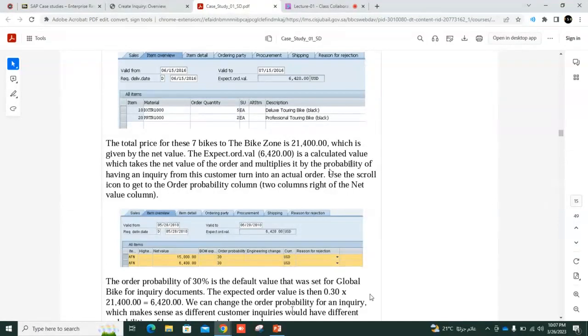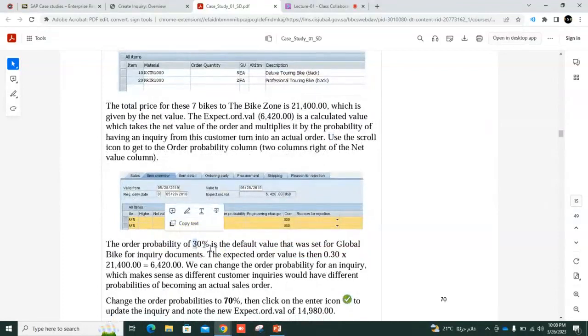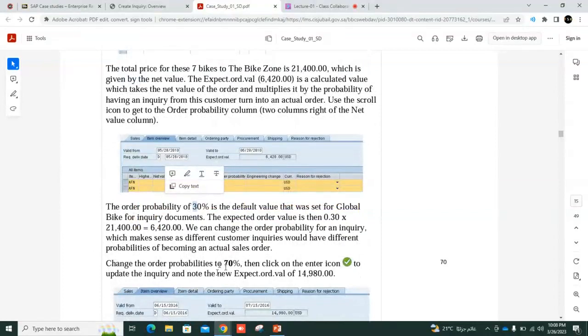So how do we assign the order probability? Use the scroll icon to get the order probability column to the right of the net columns, right? So here you see order probability is there. Order probability is 30% by default, with only 30% probability for the customer to buy. But with this one we'll make it 70%. So what we'll do here, change the order probability. No need to read this one, this is already explained here. 70%, change to 70%, right?